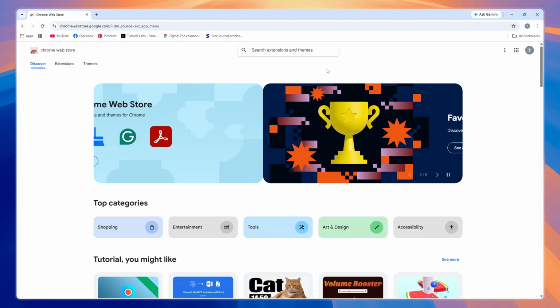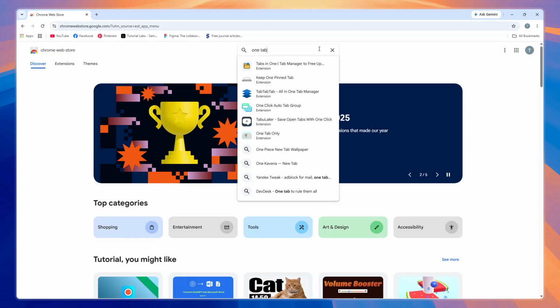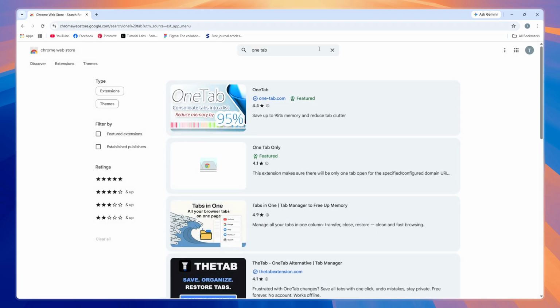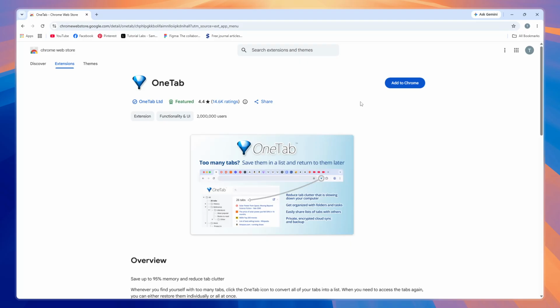Click on it and type in OneTab. This extension is specifically designed to help you manage multiple tabs efficiently by consolidating them into a single organized list, which is perfect for reducing browser clutter and improving performance. After searching, you'll see the OneTab extension appear in the results. Click on it to open its dedicated page where you can read more about what it does and how it works.